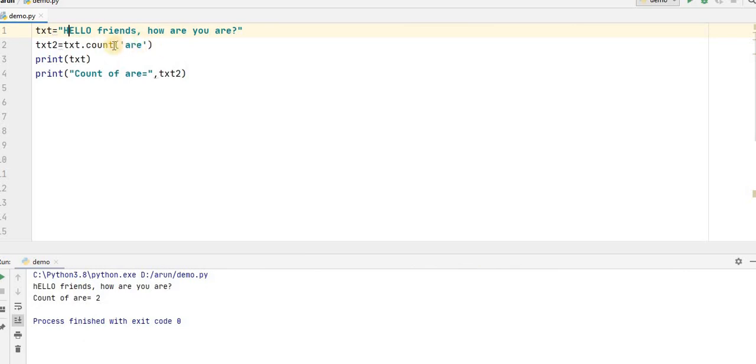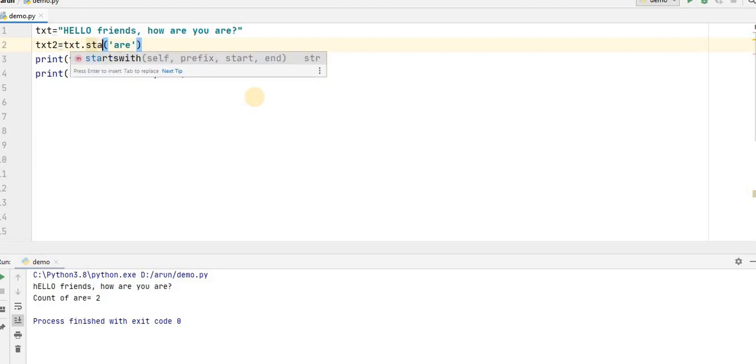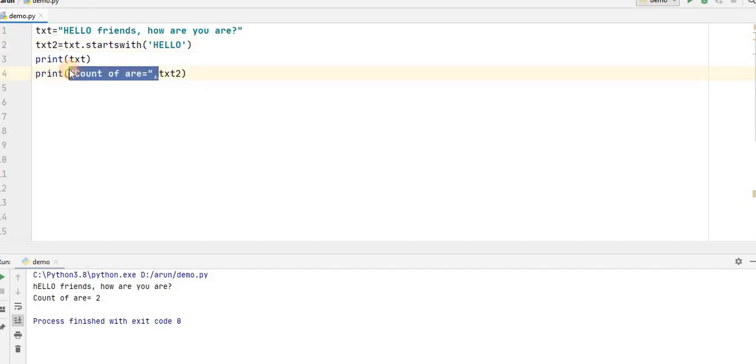So I want to check. Write the function here, startswith. My word is hello. What will it print? Run your program. Now check the string. Your string is here: Hello friends, how are you?